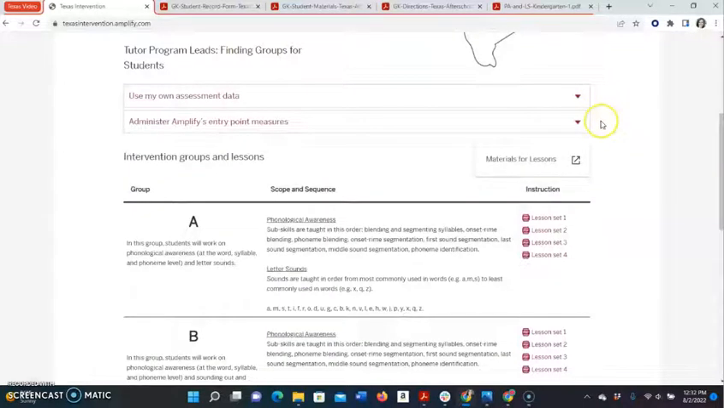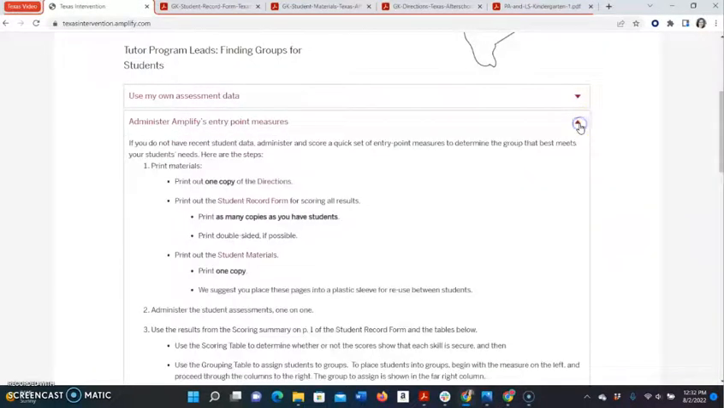Another choice is to administer Amplify's entry point measures, and you would do that if you did not have access to student data and you needed to collect some. So I'm going to click on that drop down. From here, it has very explicit instructions on what to do in order to administer Amplify's entry point measures.